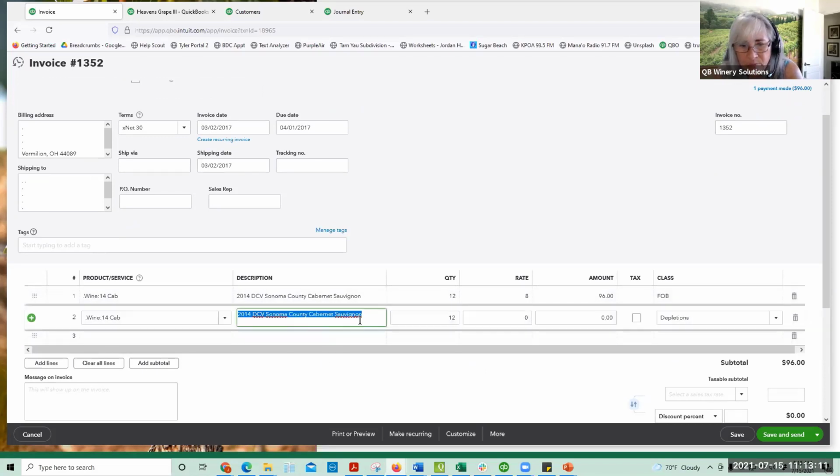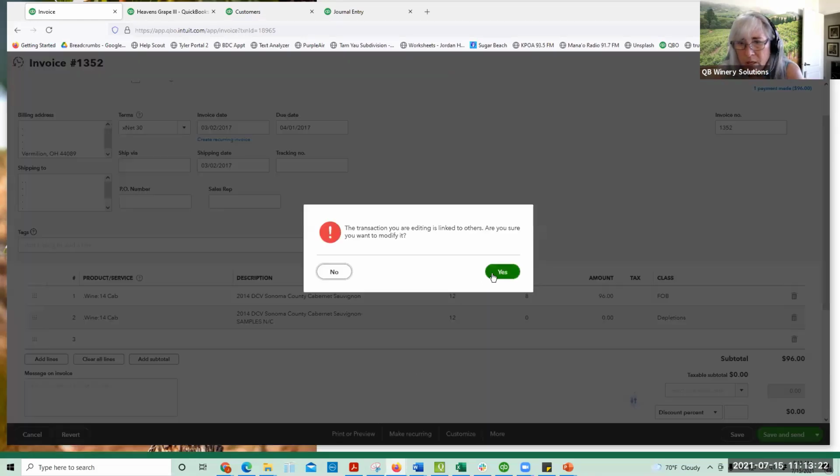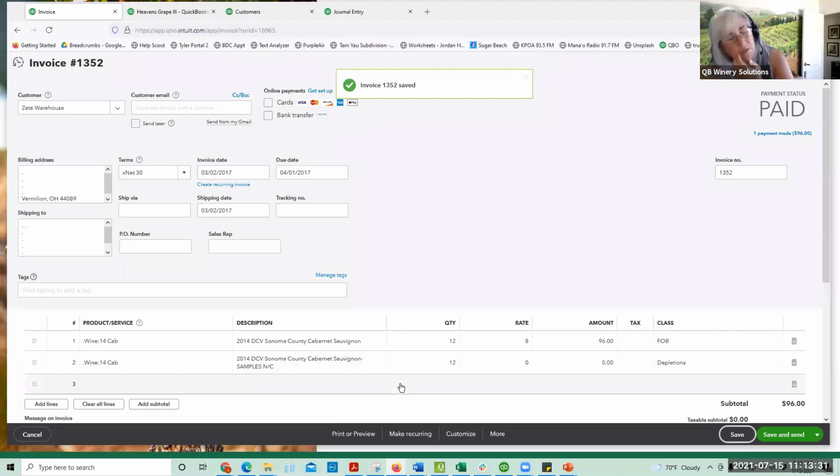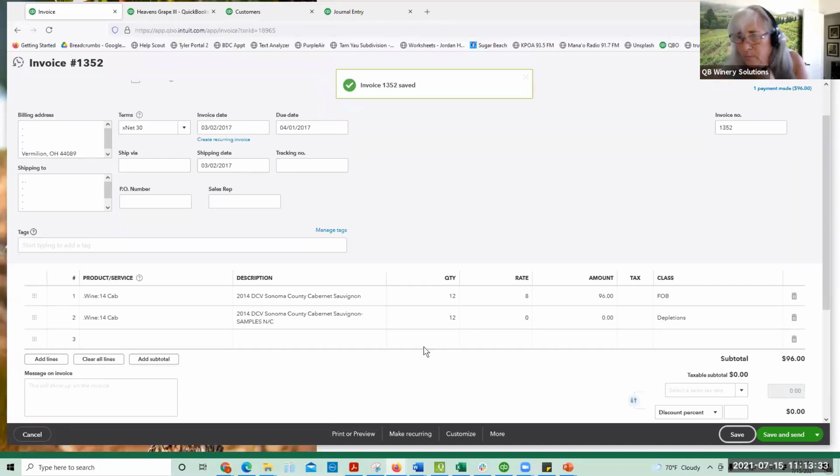Now, I probably would have put a different memo here. Samples, no charge. There we go. Let's do that, so that it's obvious. I didn't want to do that. Program drives me crazy.